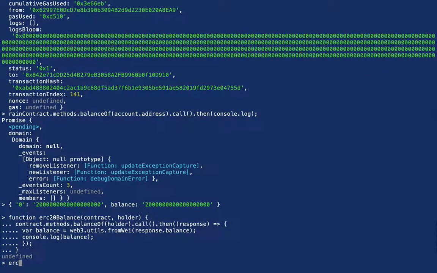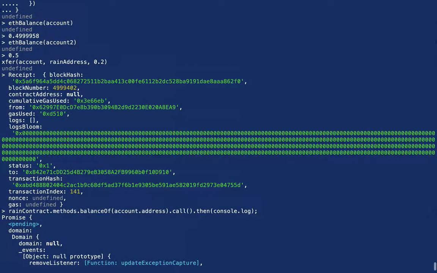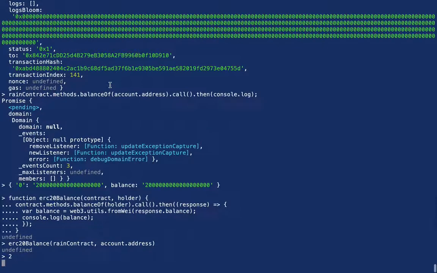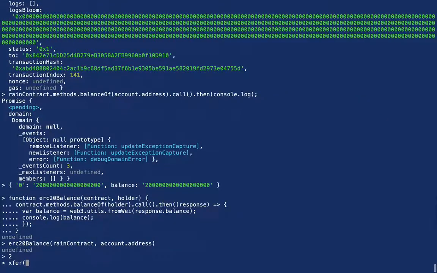Okay, so now I can say erc20Balance of rainContract, and then we'll say like account.address. Let's see how much it tells us we have. So we have 2 tokens. So I guess it sends back 10 times whatever you send it. So we sent 0.2, and it sent us 2 back. So let's just xfer. What are the arguments again? From account to, so we have from account to, and then we'll say to rainAddress, and we'll say 0.3.